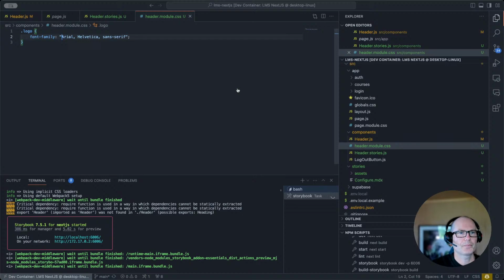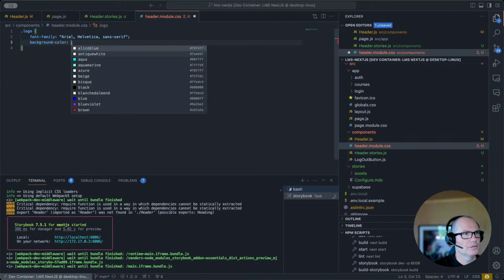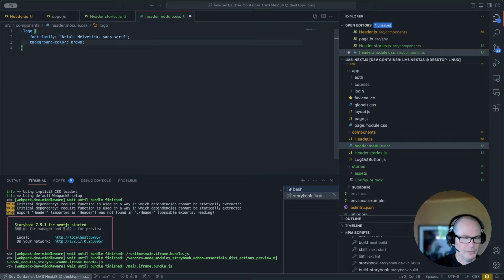Okay, and then we should be able to switch back. Now, dot logo. Just going to do this, just to make sure that it's displaying correctly.